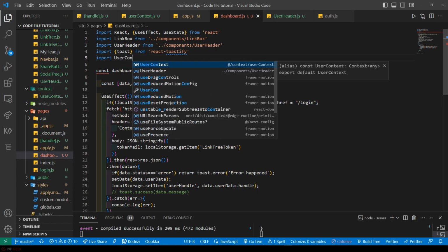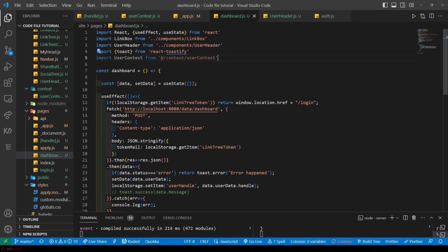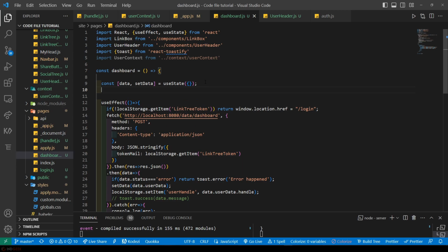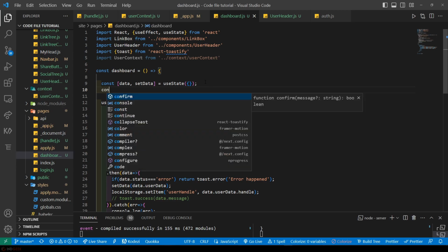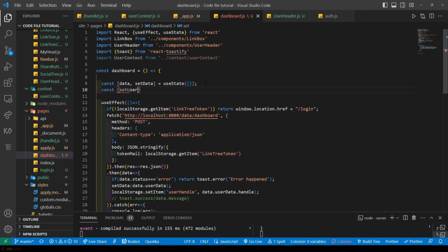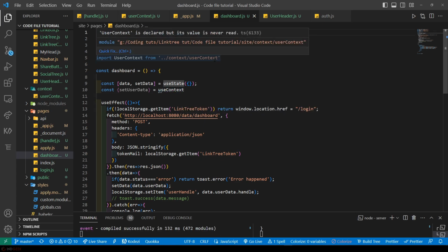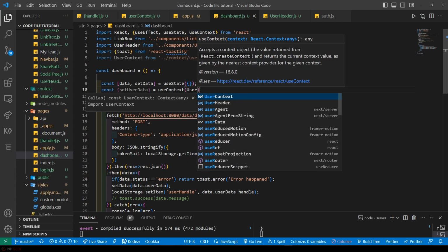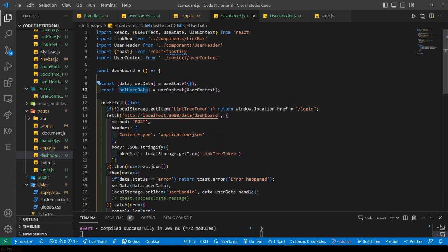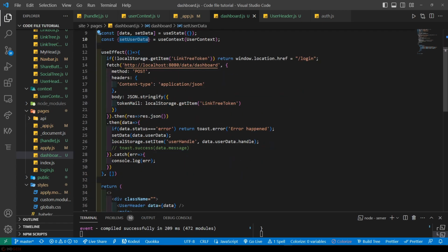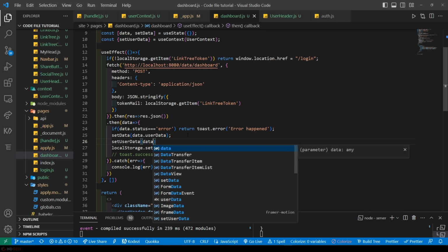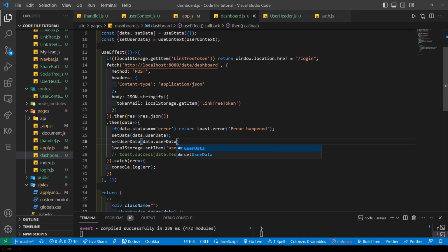Import user context from context/user context. We will change this @ to manual path. And in the dashboard we will be importing the set user data. Const set user data is equal to use context. So this is the hook, we have to import it from React, and this will be using this user context, and we will be updating the user data on successful fetching. Set user data to data.user data.